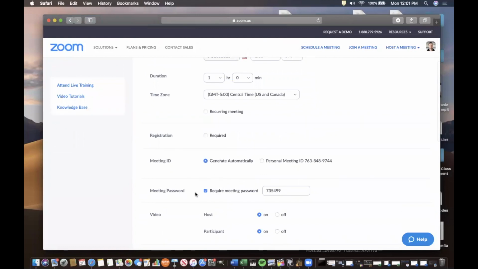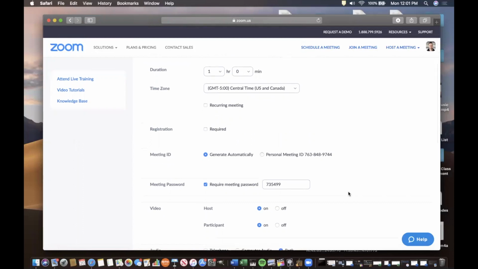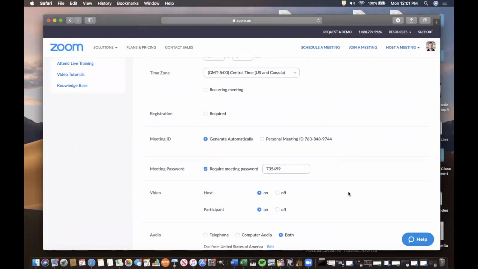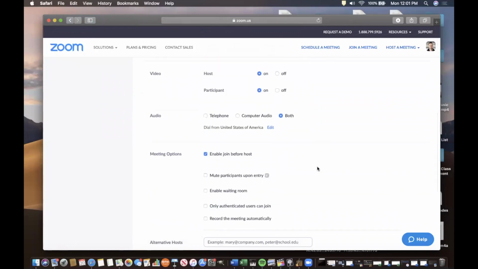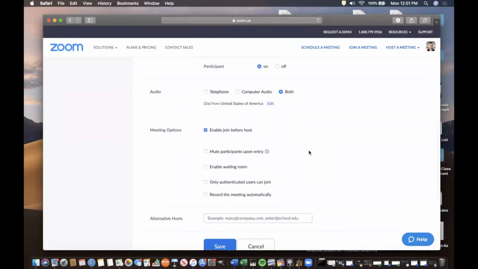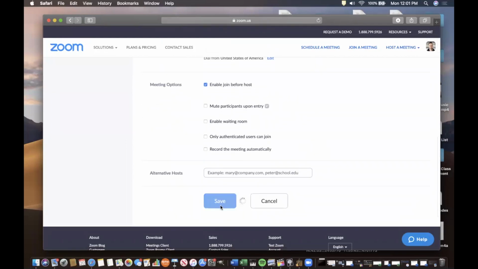Meeting password, yes, require a password, but remember it's going to be embedded into the link. So they won't have to actually know that or go find that somewhere else. It'll be embedded into your link and able to join before host. Another thing, you can just verify, and then you can save.